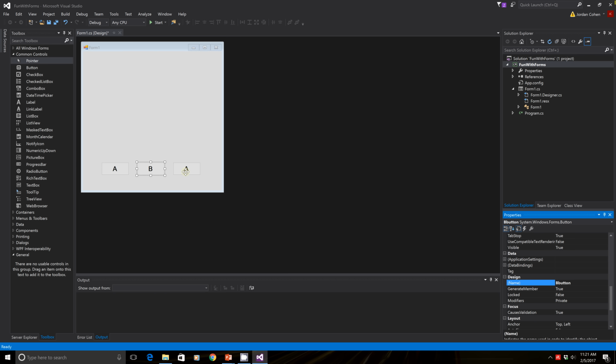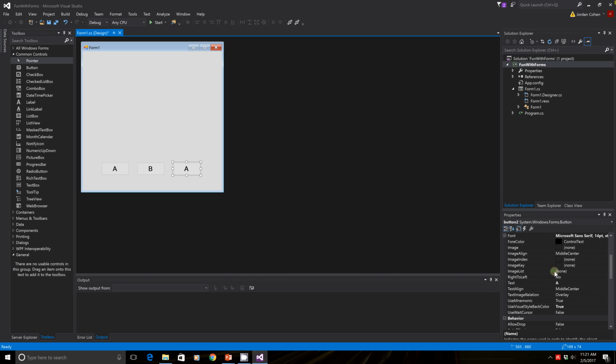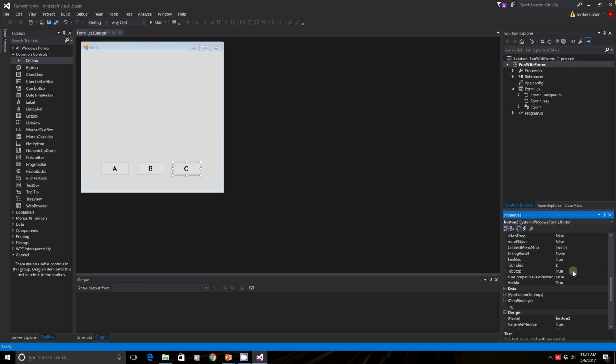And finally, we'll go to C. We'll change the text to C and the name to C button. I know that normally you would capitalize the first word of the variable name here, but because I want it to be uppercase C, it would look awkward. So let's just leave it like that. And there we go. We have 3 buttons now.